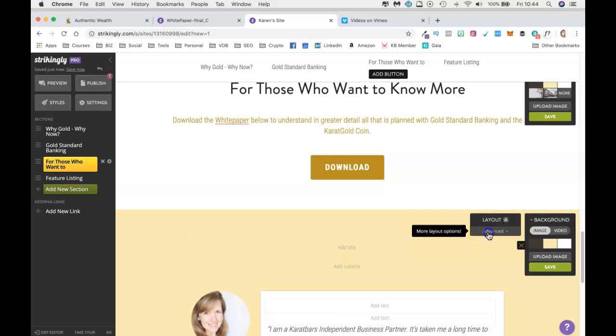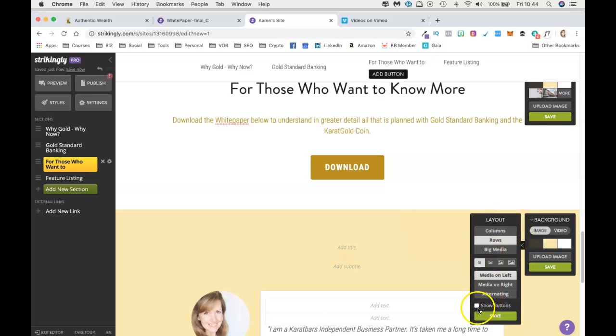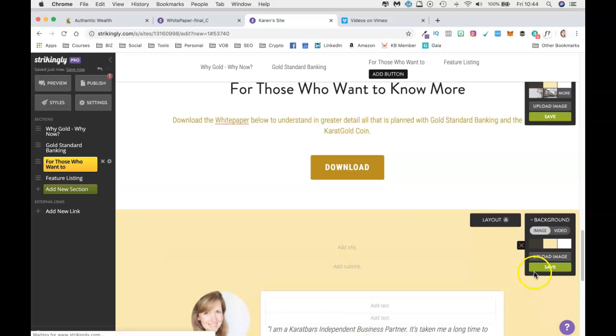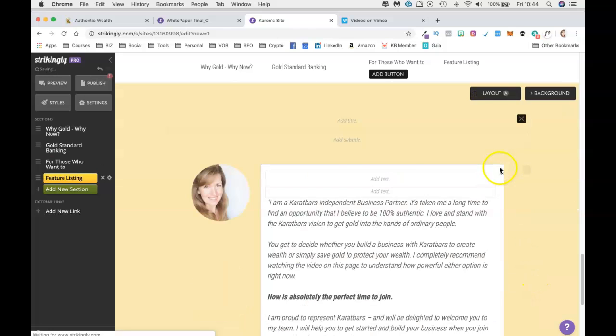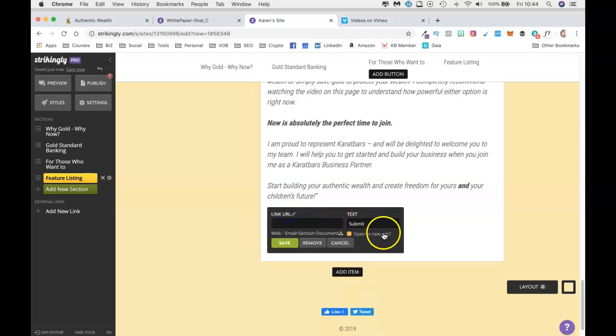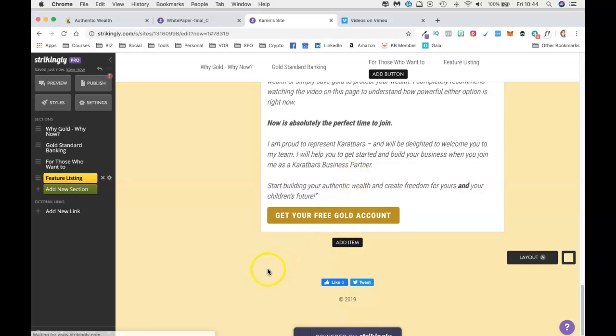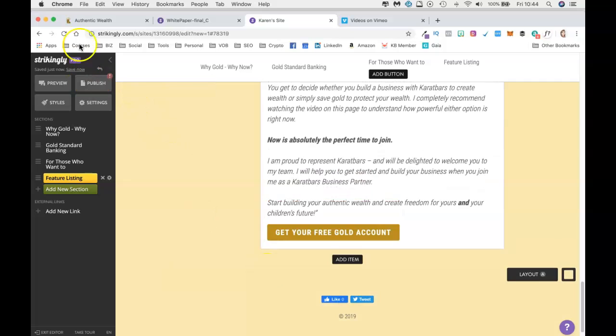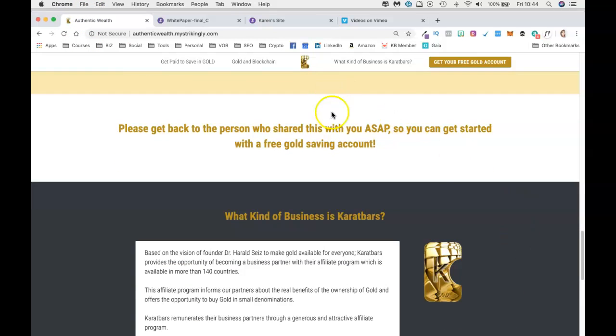Okay, so if we go back to the advanced in layout and we say show buttons, save. Okay, and we might want to add the button here and get your free gold account. Okay, and obviously put your link in here again. All right, okay, so we've done that. And we don't need this section.